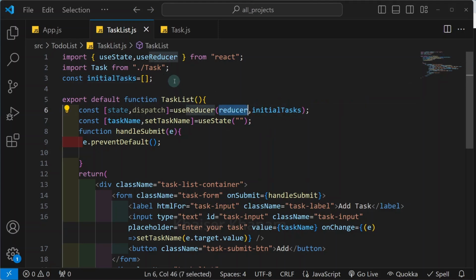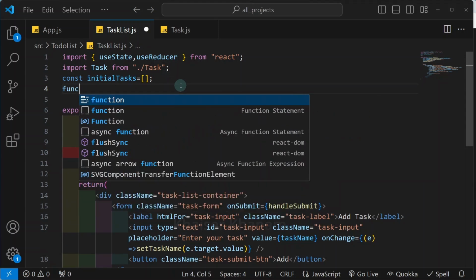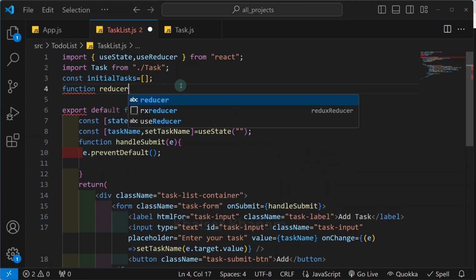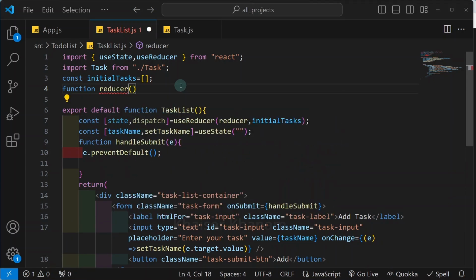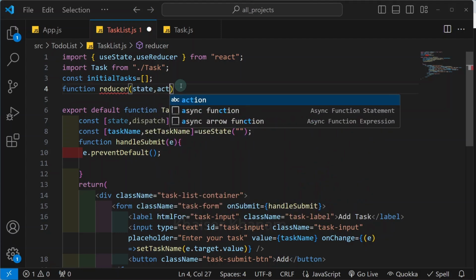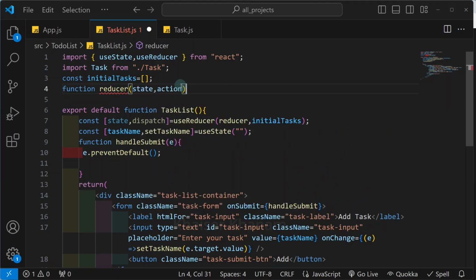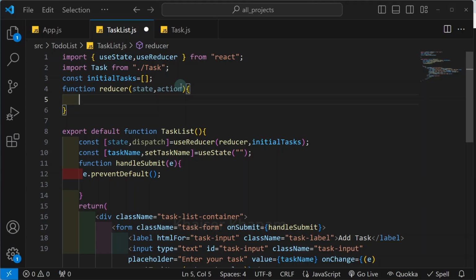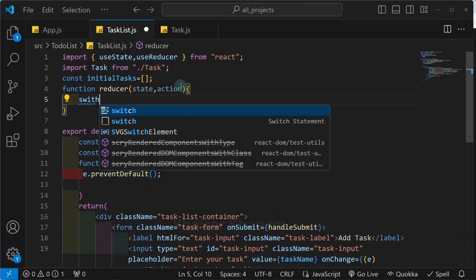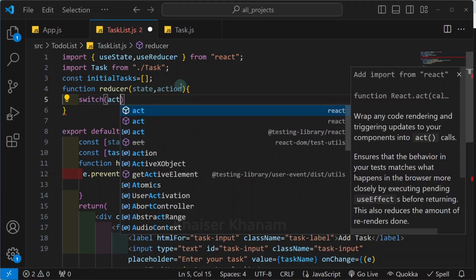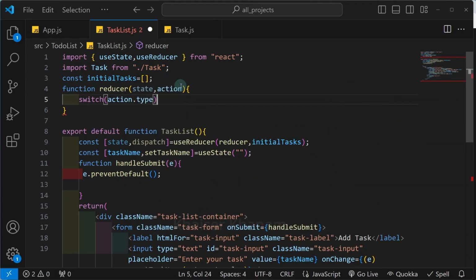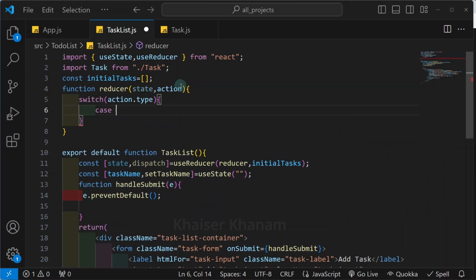Now let us start working on the reducer function. Below this, I will be creating function reducer and it is going to take two parameters, our state and action. State is nothing but the current state, and inside this reducer function we are going to manage our state, and each and every time it is going to return the next updated state. So here I will be writing switch and then action.type. First case I will write here add hyphen task.